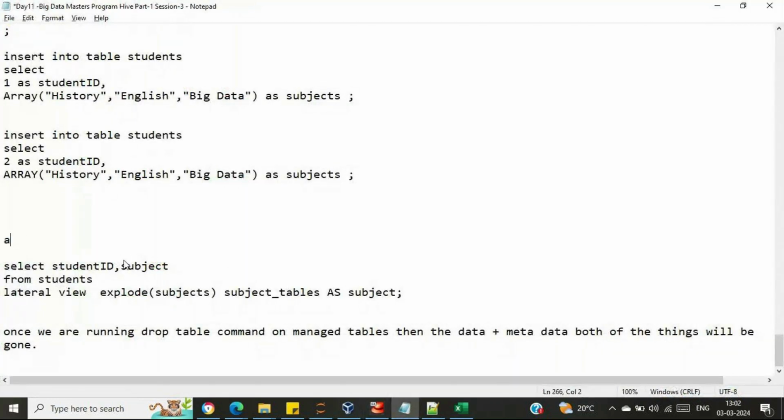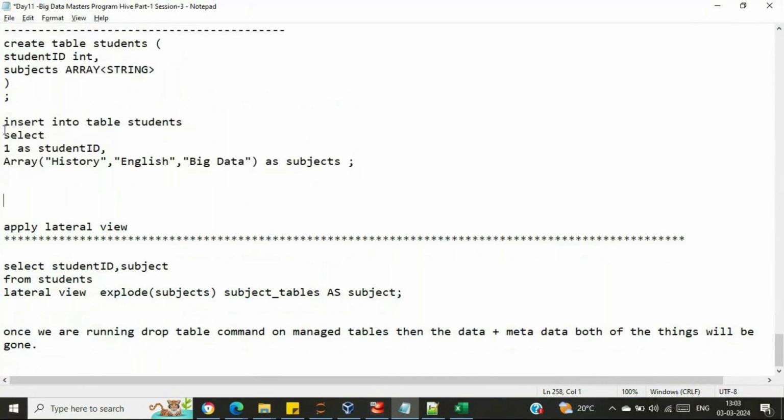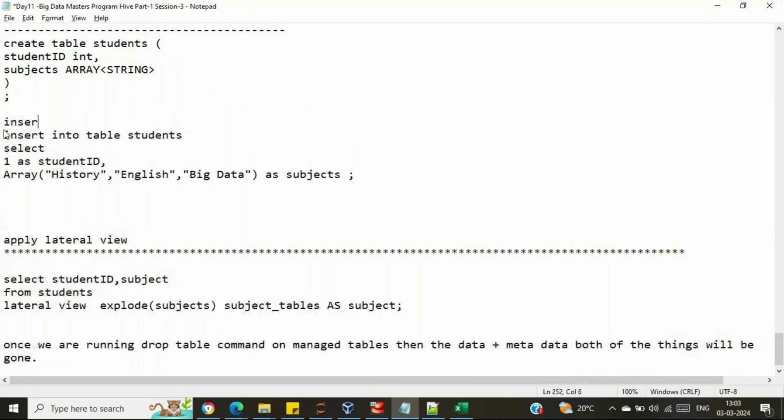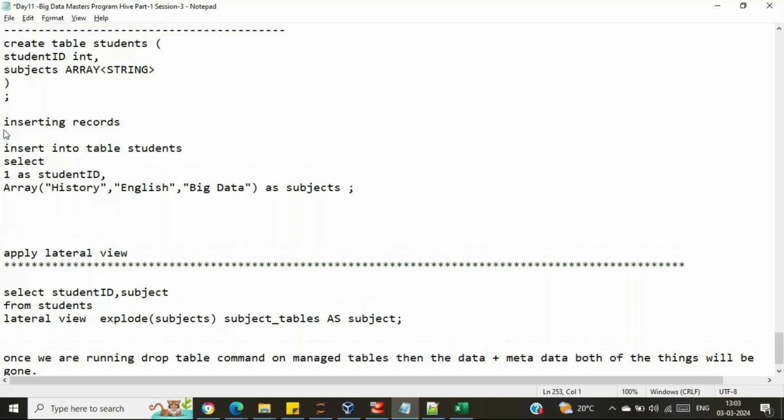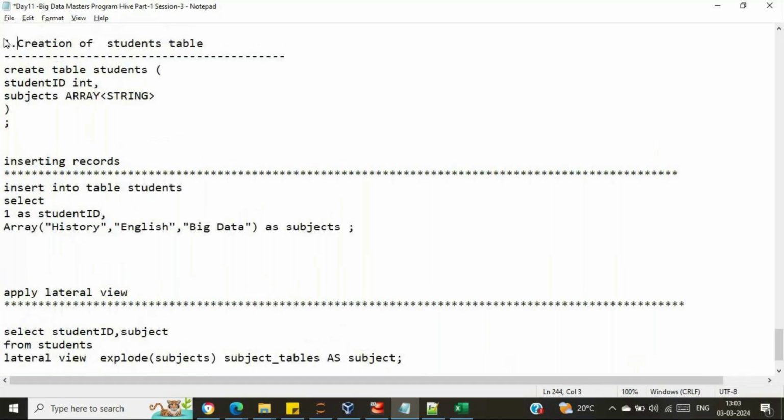So apply lateral view. And over here what we are doing is inserting records, and over here, creation of tables. So these are the three things we have seen with respect to the lateral view.